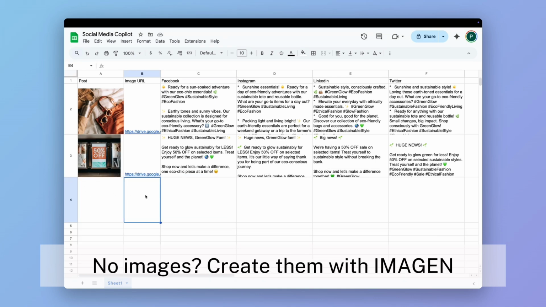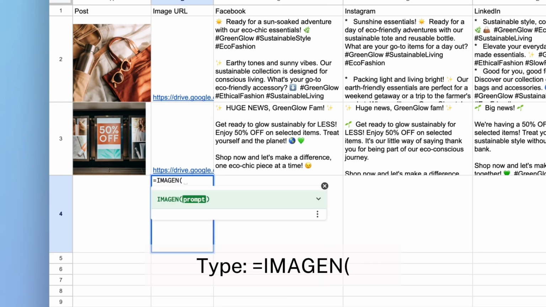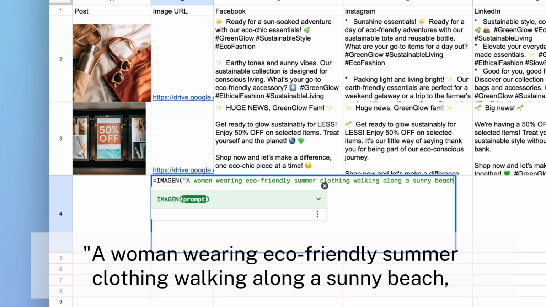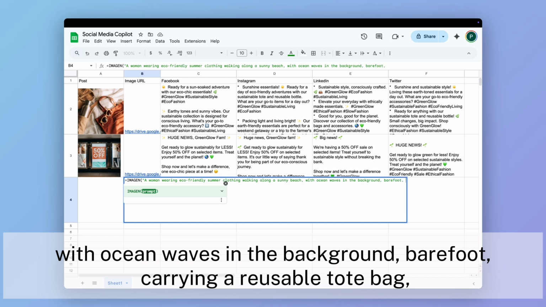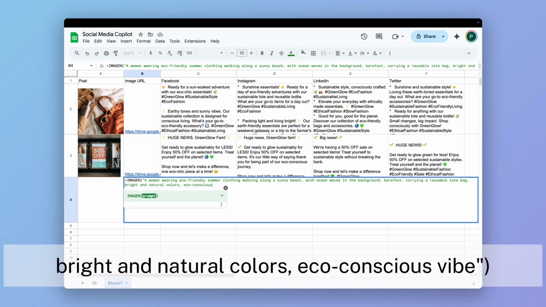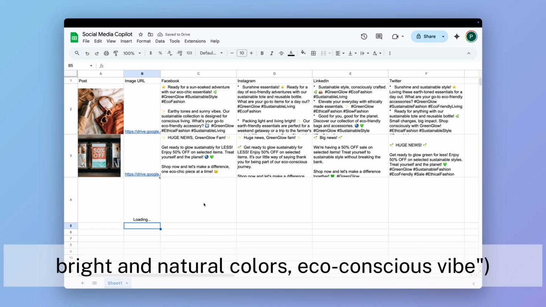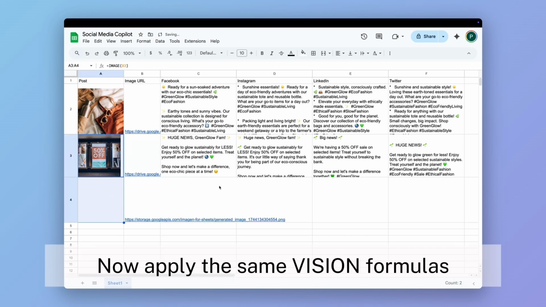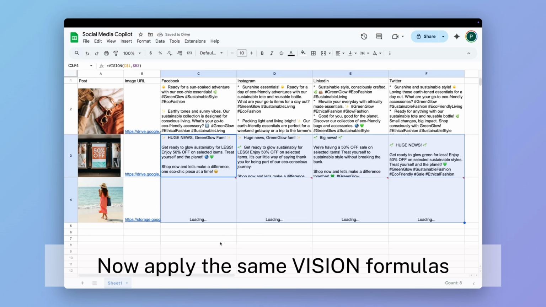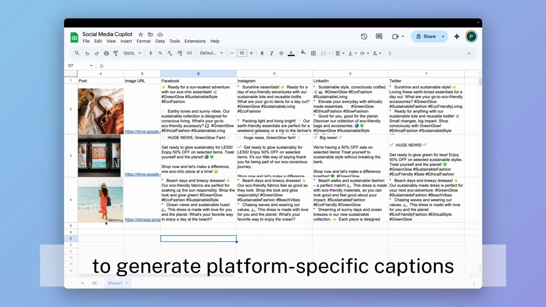No images? Create them with IMAGEN. Type equals IMAGEN, a woman wearing eco-friendly summer clothing walking along the sunny beach, with ocean waves in the background, barefoot, carrying a reusable tote bag, bright and natural colors, eco-conscious vibe. Display it with equals IMAGE(B4). Now apply the same vision formulas to generate platform-specific captions.